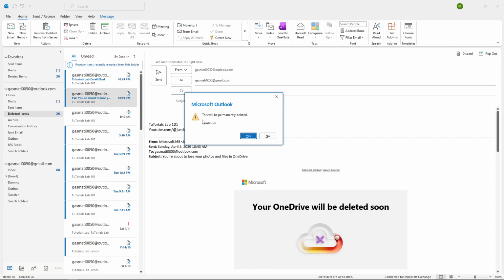At this point, a confirmation message will pop up on your screen. This is Outlook's way of double-checking that you really want to proceed, since permanent deletion means the email will be completely erased from your account and cannot be recovered. The message will clearly state that this email will be permanently deleted. To confirm and finalize the deletion, click on Yes, and that's it.